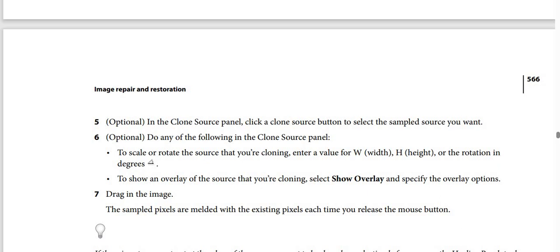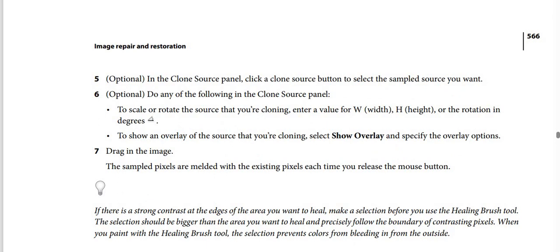Step number 6, optional. Do any of the following in the clone source panel. To scale or rotate the source that you are cloning, enter a value for W width or H height or the rotation in degrees. And after that, to show an overlay of the source that you are cloning, select show overlay and specify the overlay options. Step number 7, drag in the image. The sampled pixels are melded with the existing pixels each time you release the mouse button, by the way.